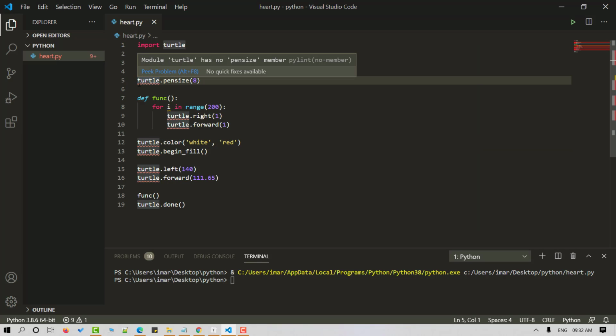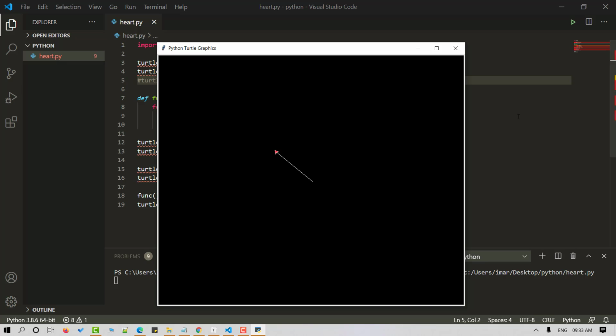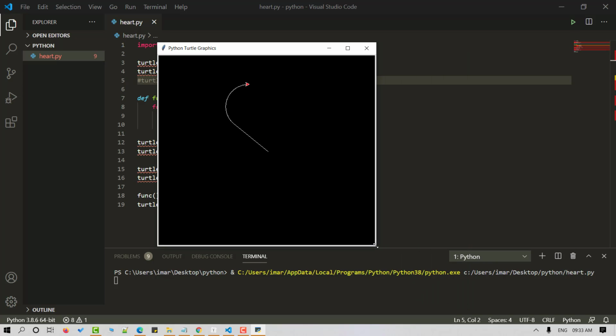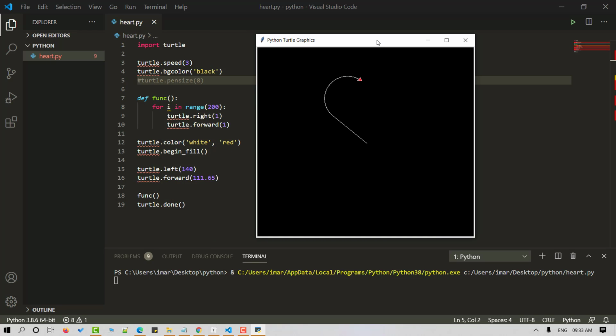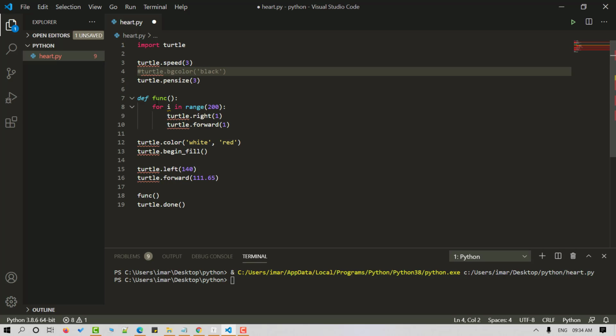What happens when I do not specify the pen size? Let's comment it out and I'm running it again. This is the default thickness if we do not specify any pen size. Let's restore it to the original one. Let's give it 3 and let's comment out the background color. Let's make it black.